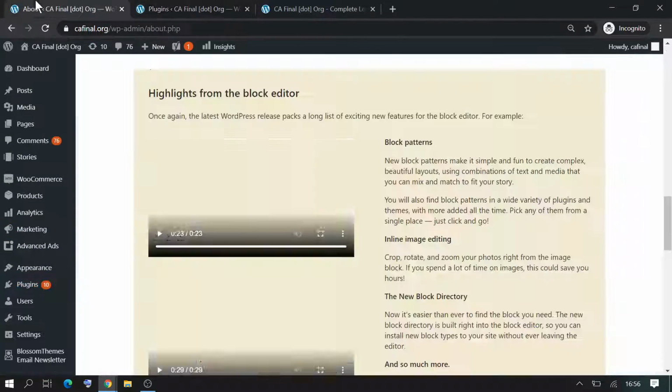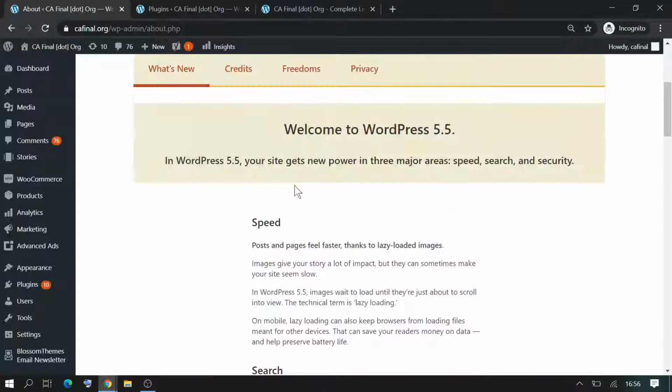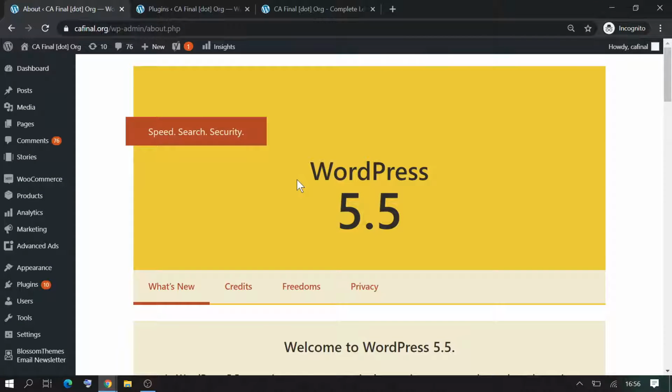So guys, if you have not yet updated your WordPress website to 5.5, I would request you to do that. It looks very promising, and happy blogging.